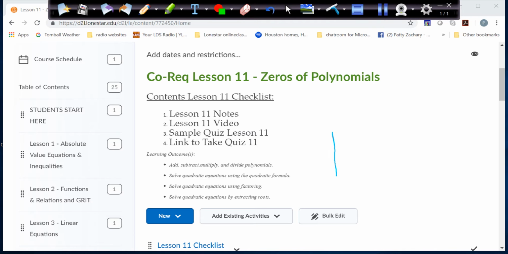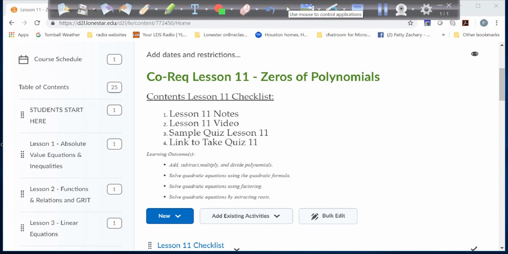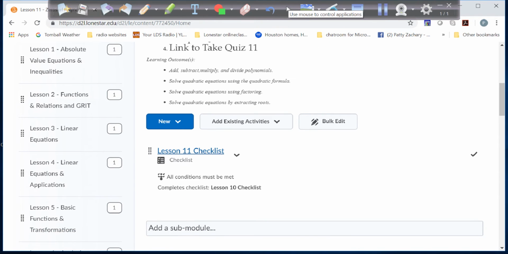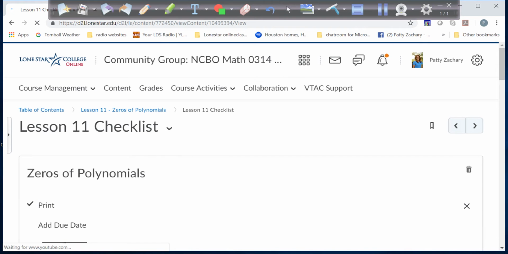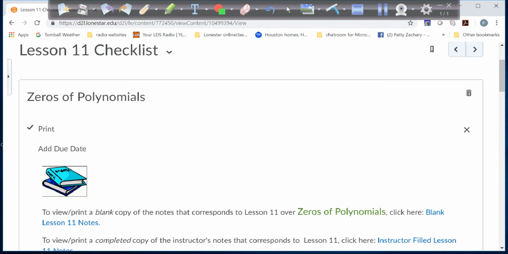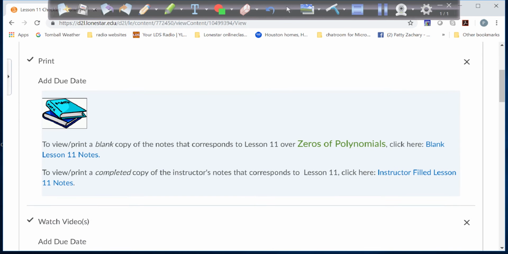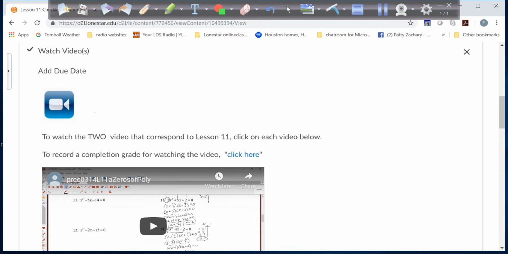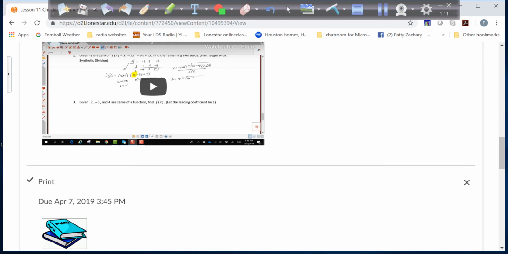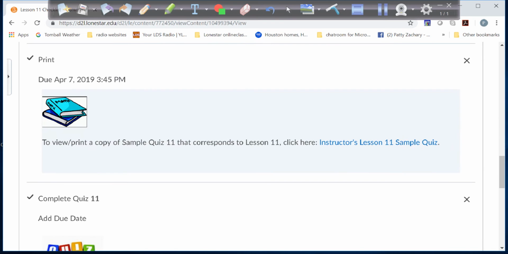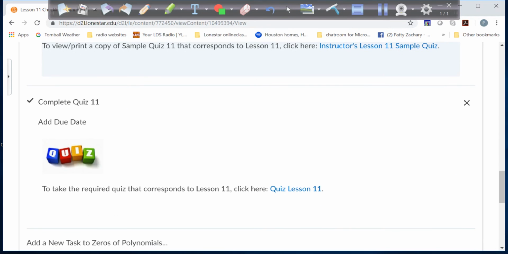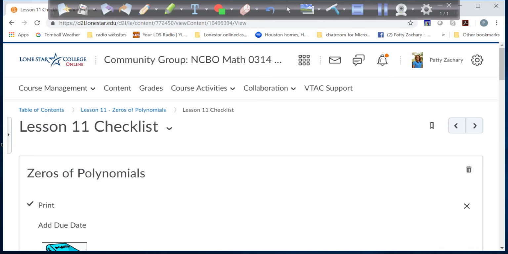So I'm going to go ahead and enter the checklist by selecting the blue icon, the link that takes me into the checklist. Once in the checklist, I will see those 4 items. I will see the blank notes and the filled notes. I'll see the video or videos. I will see the sample quiz and also the actual quiz that they will take.